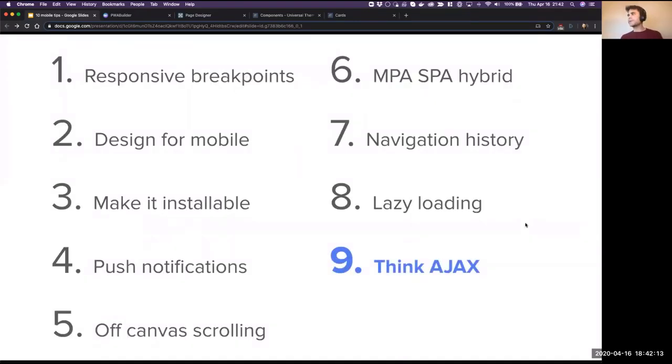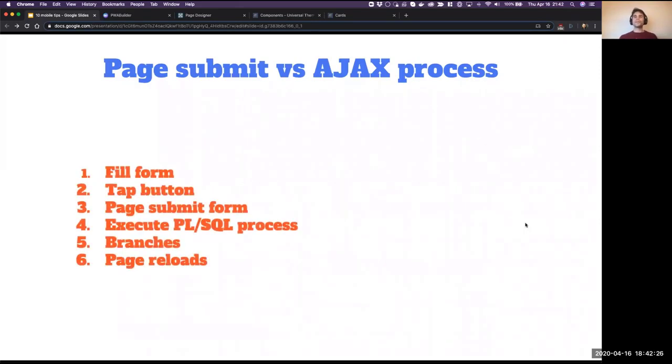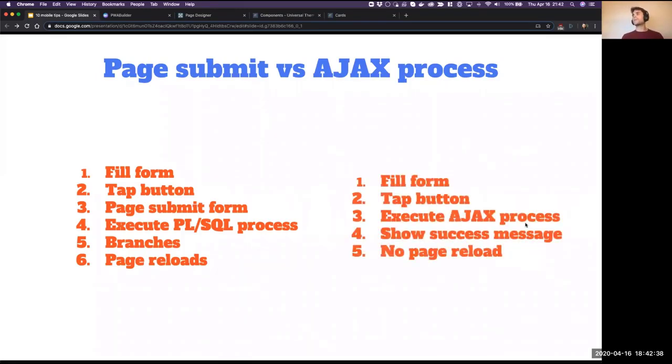Okay, so I'm gonna speed things up a little bit. Tip number 9, think Ajax. So one of the traditional patterns in Apex is to fill your forms, submit the page, PL/SQL processes are executed, then it branches, and then the page reloads. So it's a good pattern, but an alternative pattern that sometimes may be faster for your users is to send the process to an Ajax process instead.